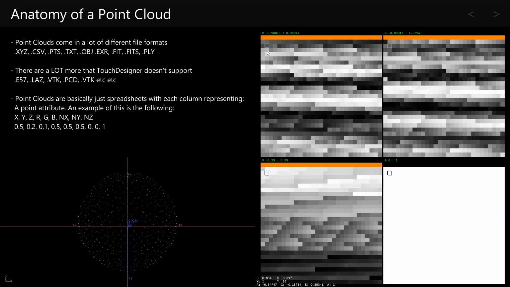So when it comes into the Point File In TOP, it looks like this on the right hand side. We have these gray and black points. This is actually the X, the Y, and the Z position of the point cloud, and they get encoded into the red, the green, and the blue color channels in a TOP. Because we're working on the GPU, we can only have a certain number of color channels in each of our textures, because we're basically taking 3D data and making a representation of that in 2D, which is what this is.